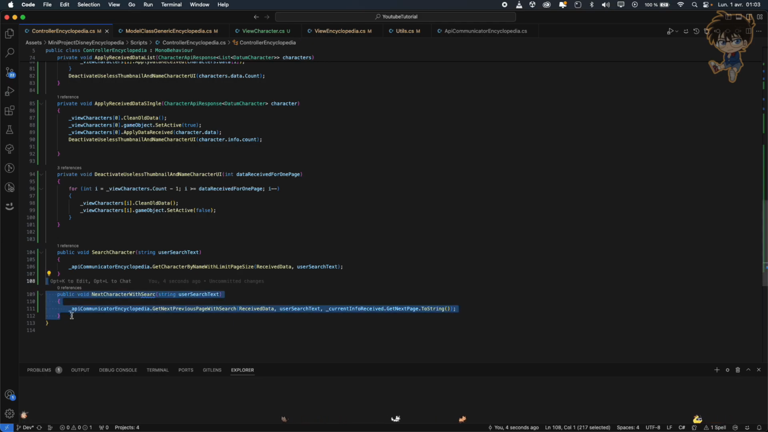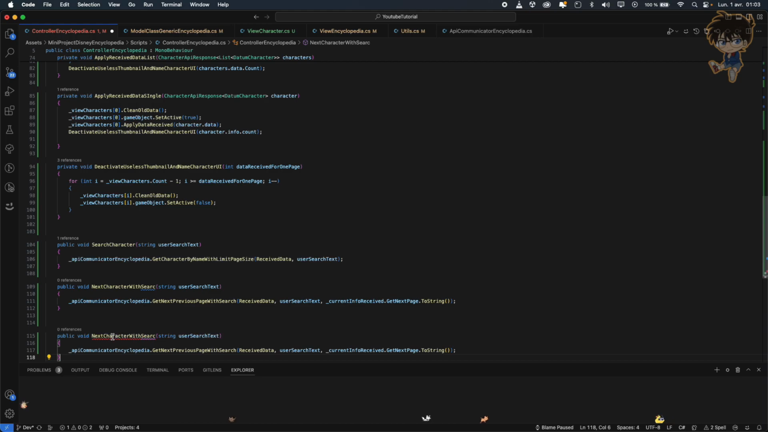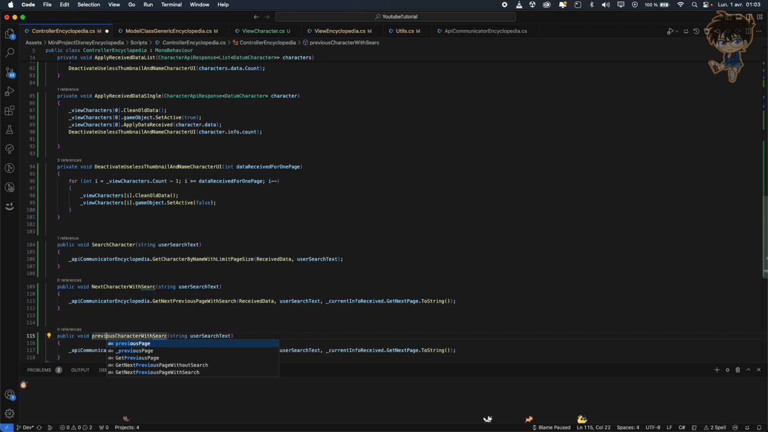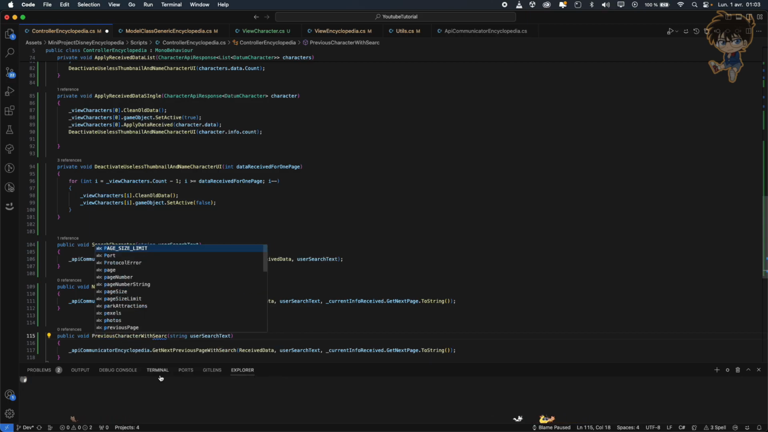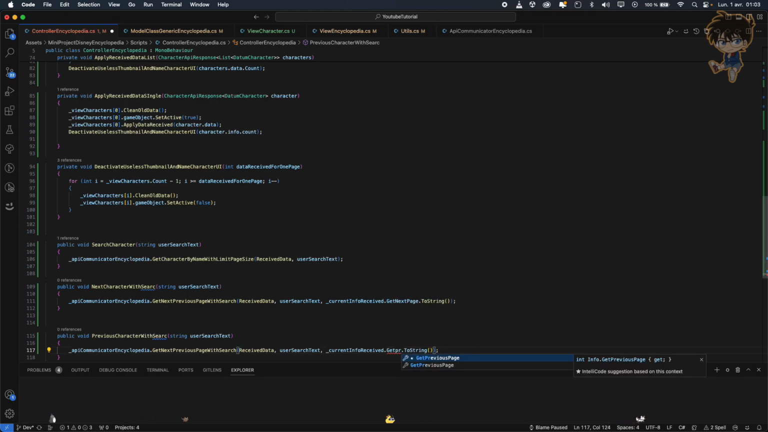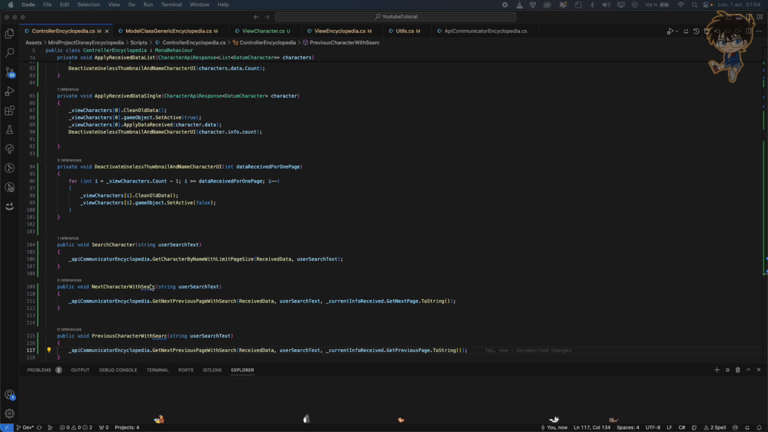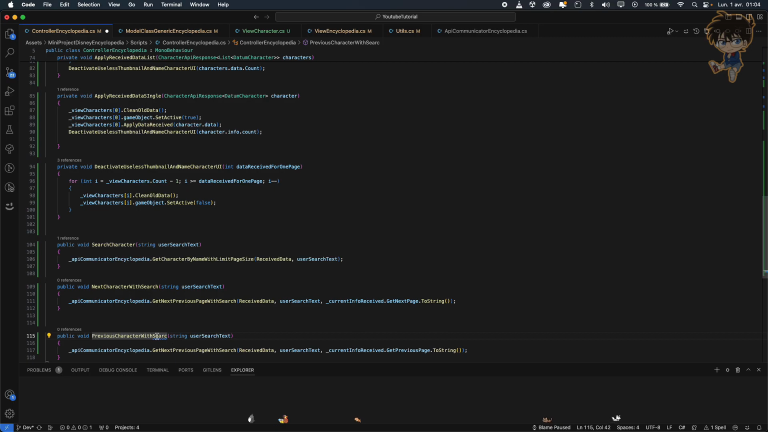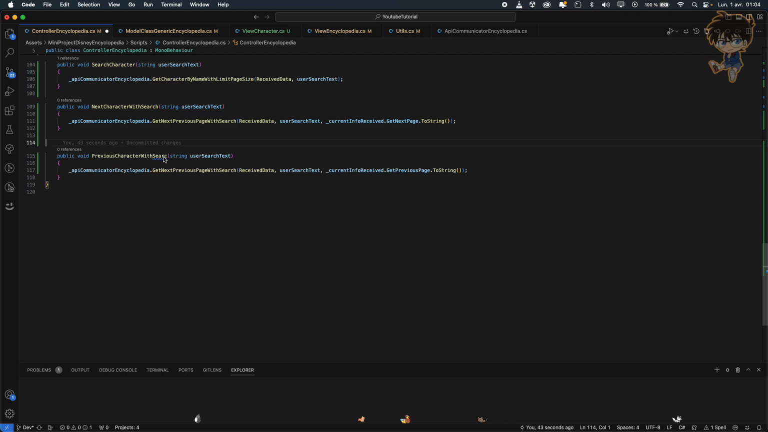So let me copy paste this like that. Next page, previous page, previous page. So get next previous page, receive data, and not get next, but get previous page like this. So just let me quick fix this. So search like this and search like this. Please put a quick fix on it. Search, okay.